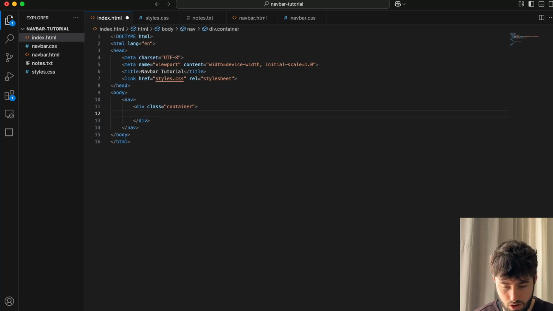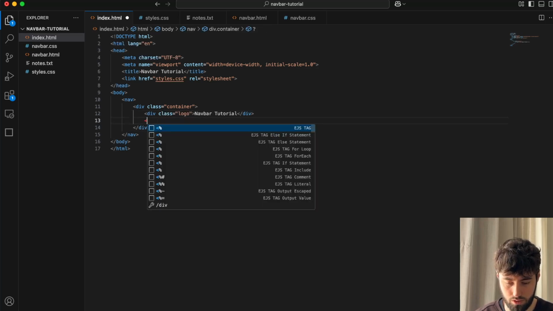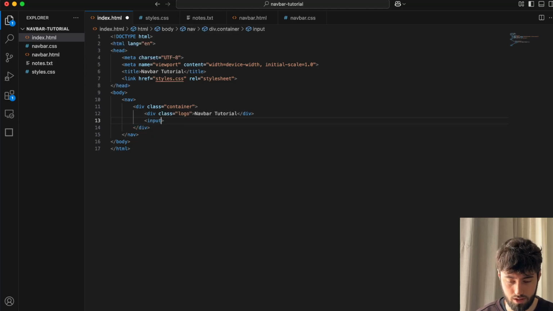So we've got the container. The next thing we have is a logo with a class of logo. And we can just say Navbar tutorial. We can then add the invisible checkbox, and that's going to have 2 parts. It's going to have the input, which is type checkbox. It's got the ID of menu toggle.